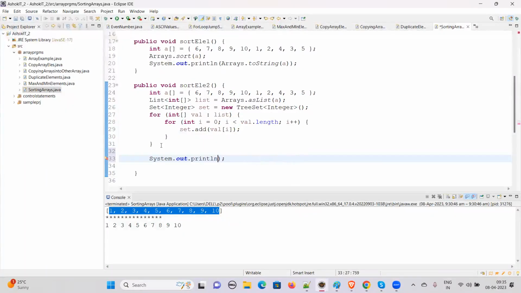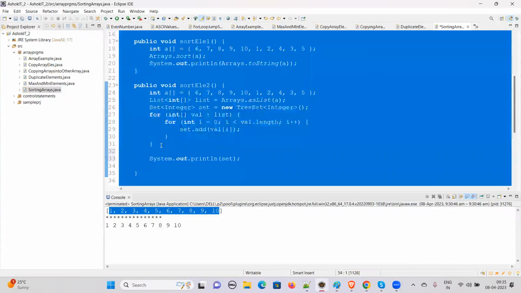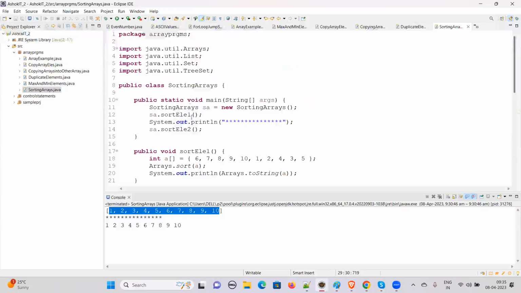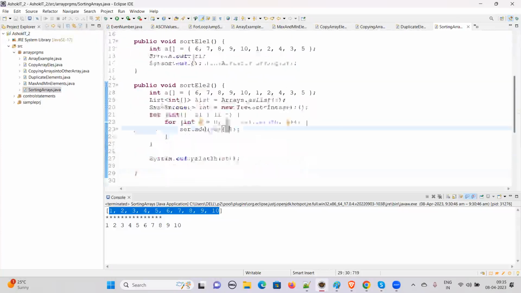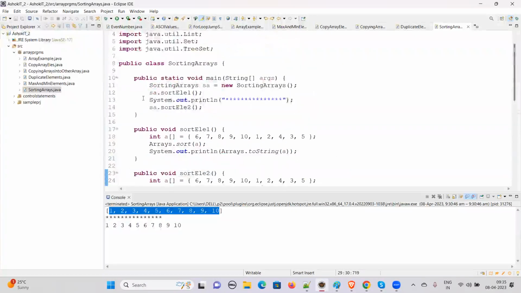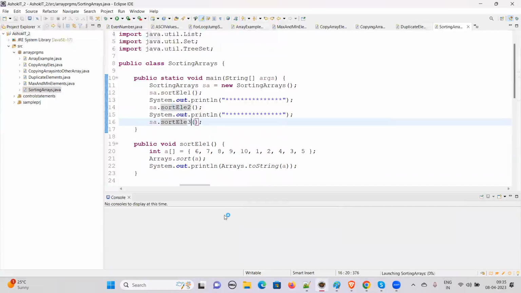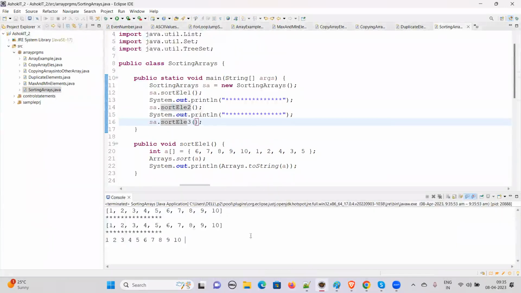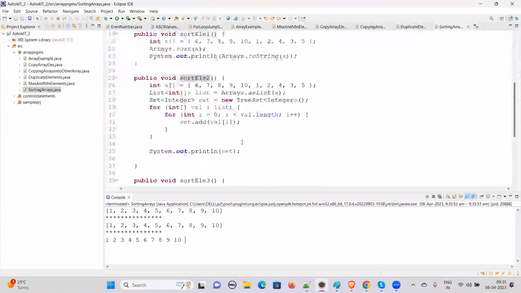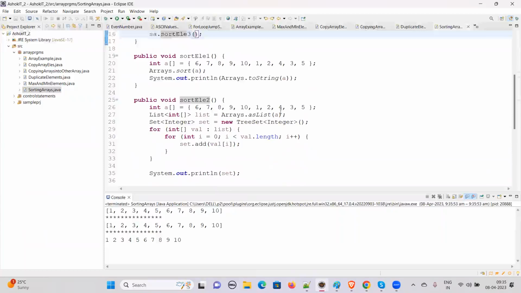Otherwise, we can print the set value directly. I'm printing the arrays, but sets can be directly printed here. We'll take 1, 2, we have 3 out, right? Okay. Got it, right? So it is all up to us. How do we use it actually?